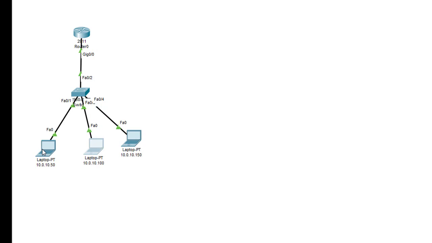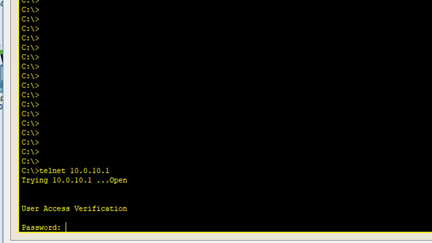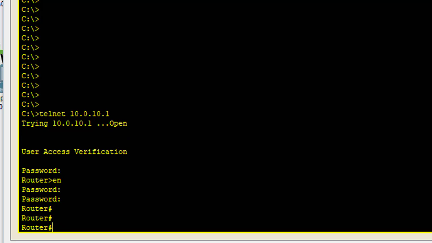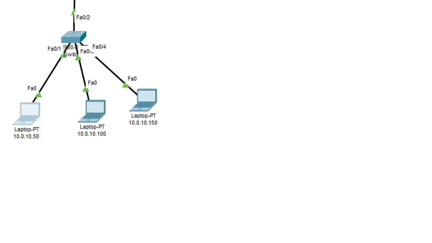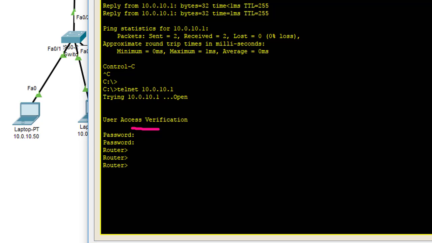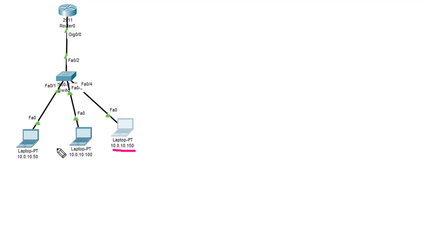So I'm going to go to another host. I'm going to type telnet 10.0.10.1 again. As you can see, I can type the password right now, Cisco, and now I can access the router. Another host is 10.0.10.150. I telnet to 10.0.10.1 here, and I can also type the password, access the router device, and do the configuration.